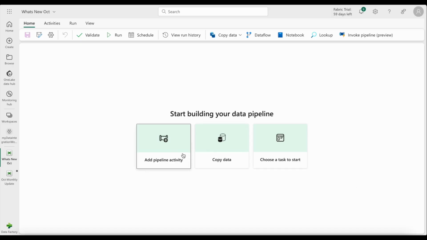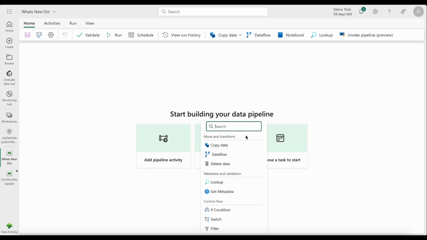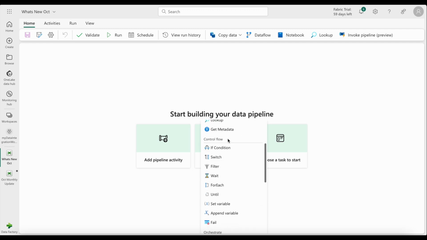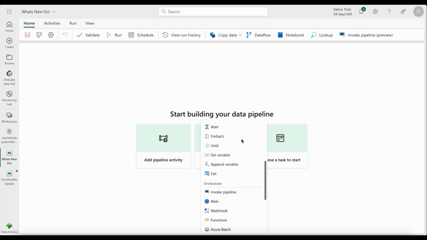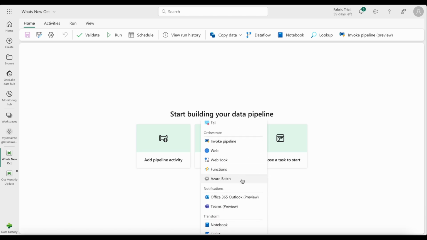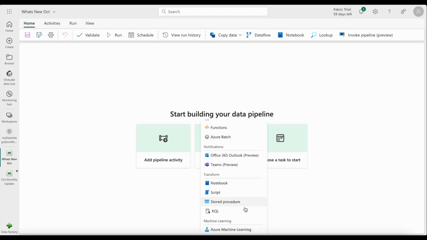Something new that you'll notice right away is that we've reorganized the categories of activities to make it easier to find what you're looking for. Now you can find categories like Move and Transform, Metadata and Validation, Control Flow, Orchestrate, Notifications, Transform, and Machine Learning. We also continue to add new activities to expand orchestration capabilities. You'll now notice that we have the Azure Function, Azure Batch, KQL, and the Azure Machine Learning activity.